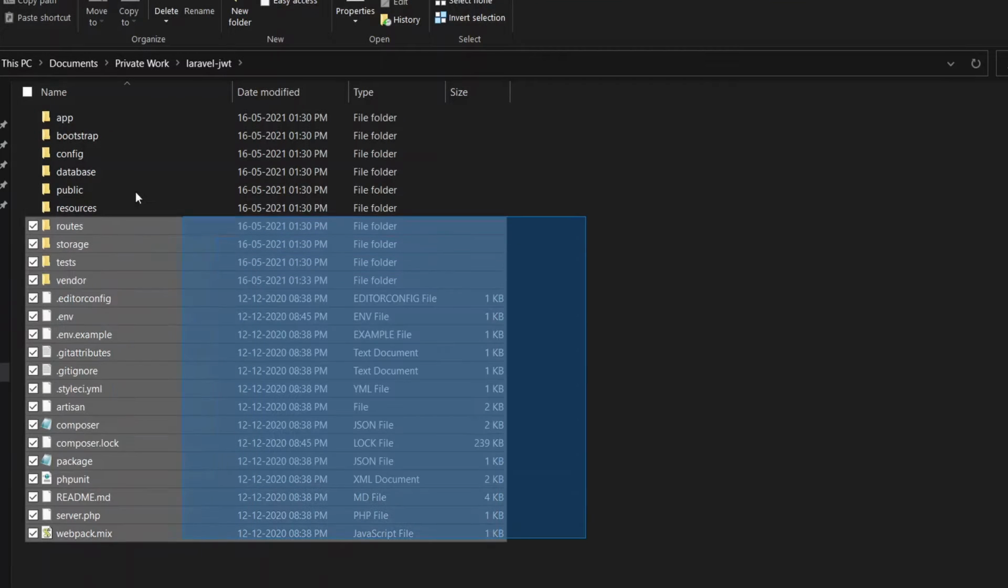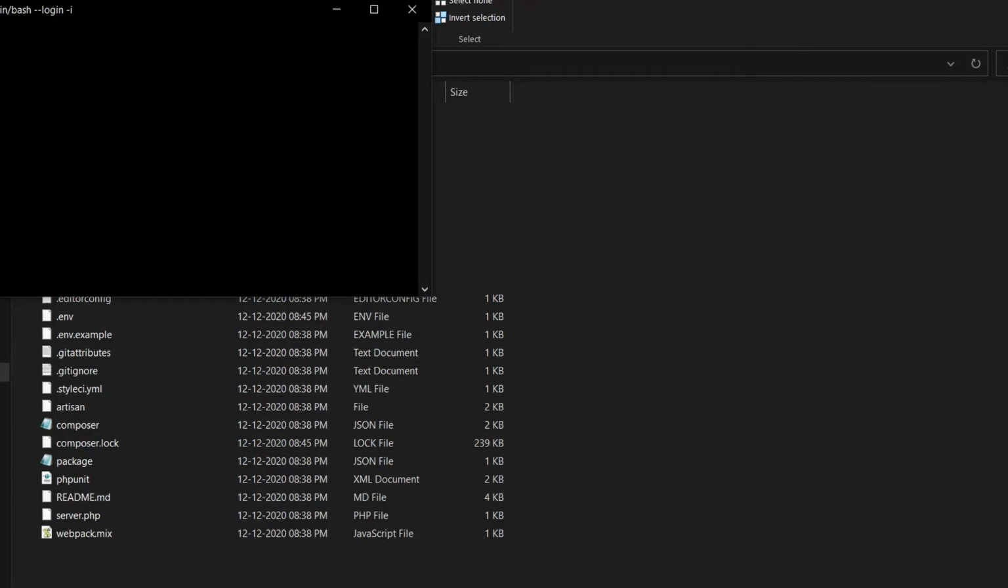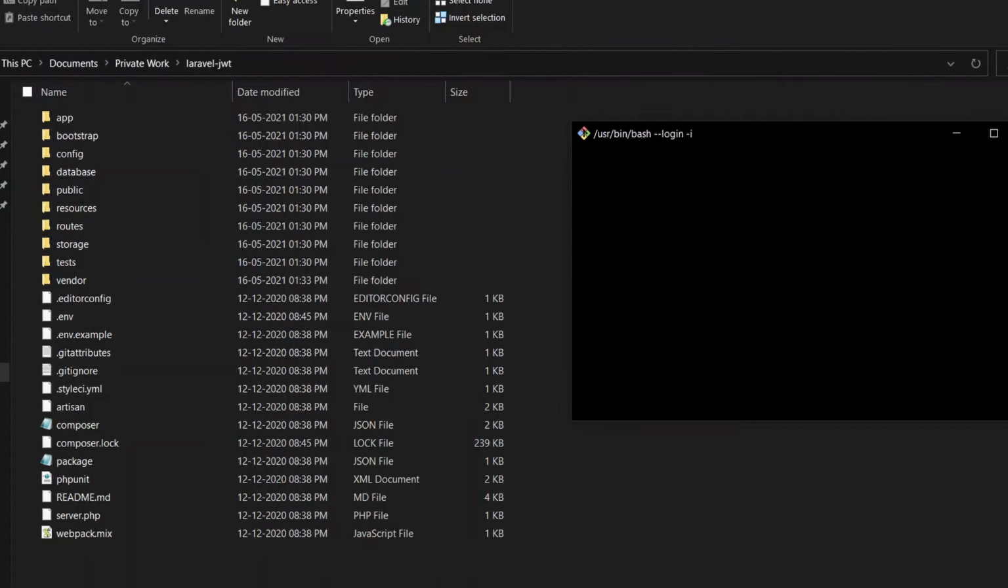Now go to your app folder and right click on Git Bash Here. Now you can open the Git terminal in any directory. Write code then space dot to open this directory in VS Code.